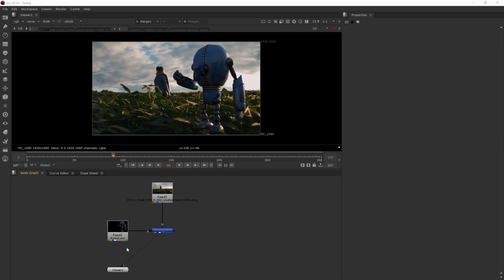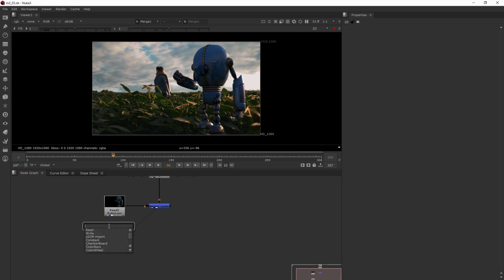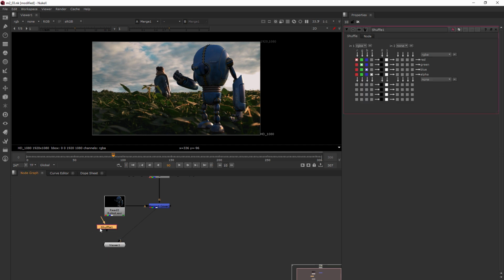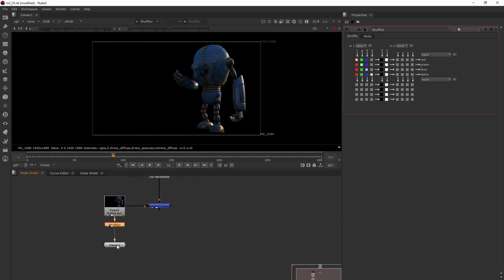Okay, so I'm just going to add a shuffle node right here underneath my robot. There we go. There's the shuffle node. And basically what the shuffle node does is it says, what information do you want to come out of the read node? So we know that this multi-channel EXR has a ton of information in it, and we're just asking with the shuffle node, which ones do we want to come through? So by default, only the RGBA channels are coming through. And so the shuffle node looks at that and just basically gives us the same image as what we had if we were just looking at the read node.